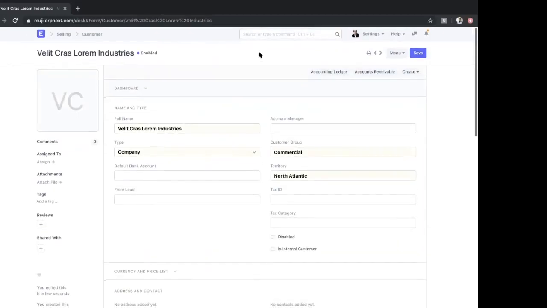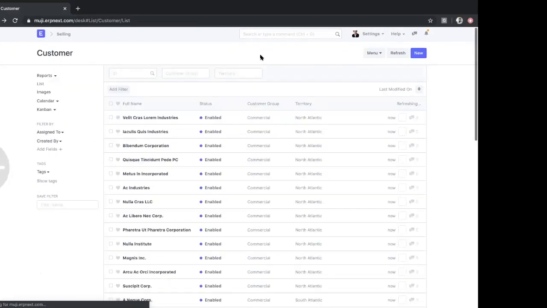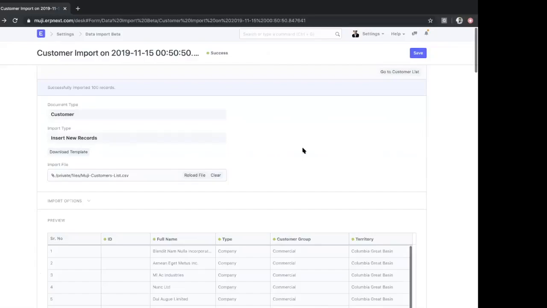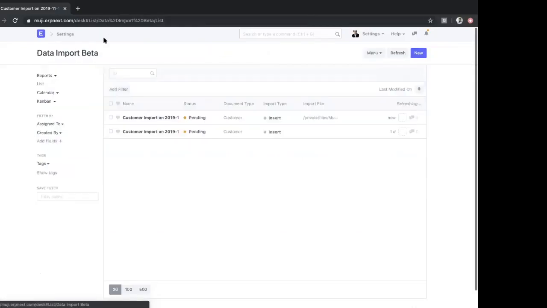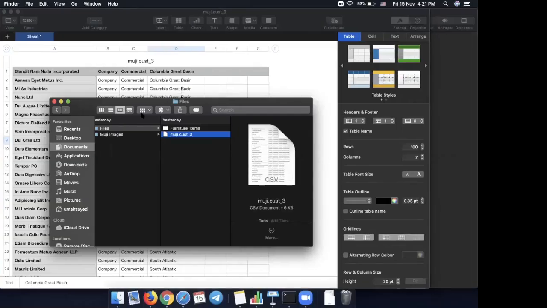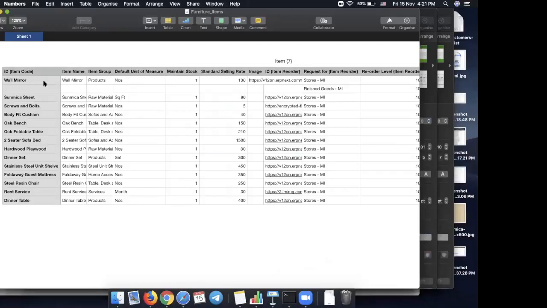Okay, same way, once customers are created, we can also import the data of address and contact for them via Excel file. On the same lines, I have the list of items ready, which I just want to import for you. The thing to notice in this particular Excel file is that I've also entered some values in the child table.